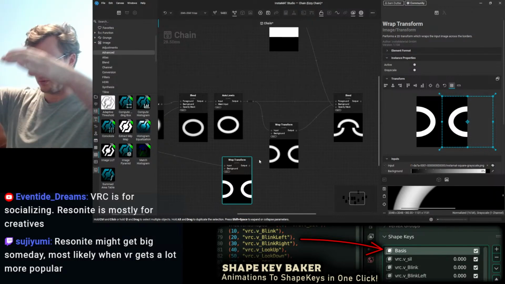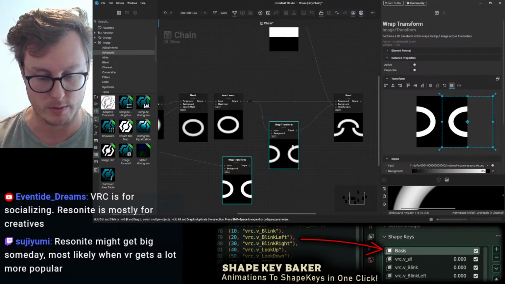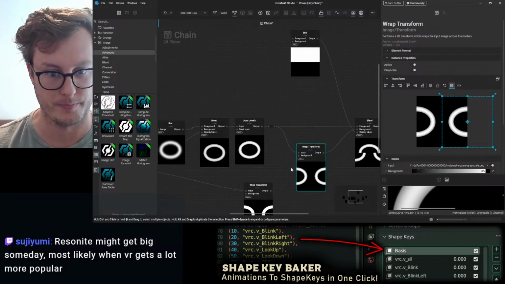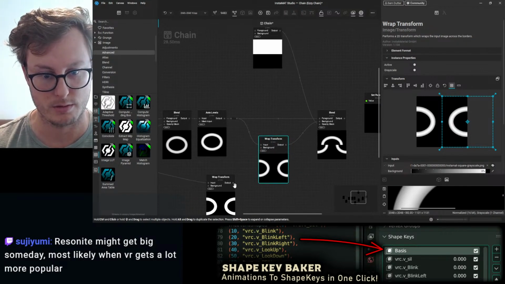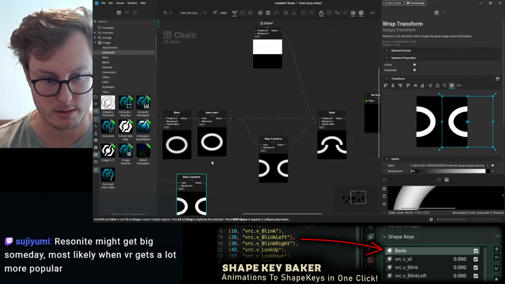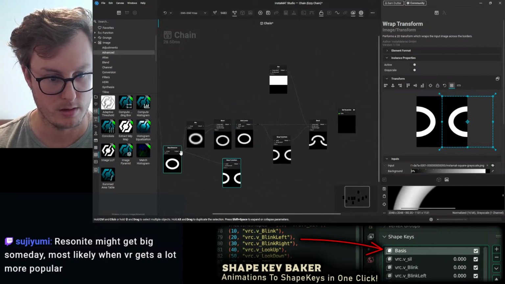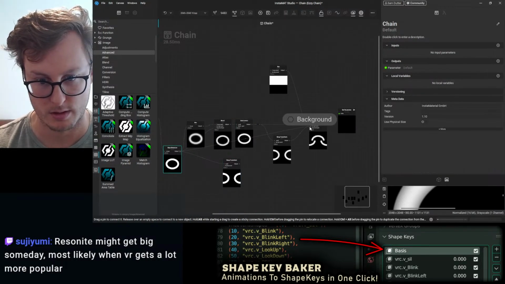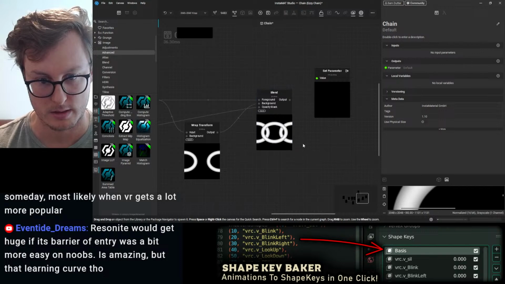Okay, so I want to put the ring over these ones. The ring should go over these two. So in order to do that, we want to blend with this one, this mask right there. So now it goes over.